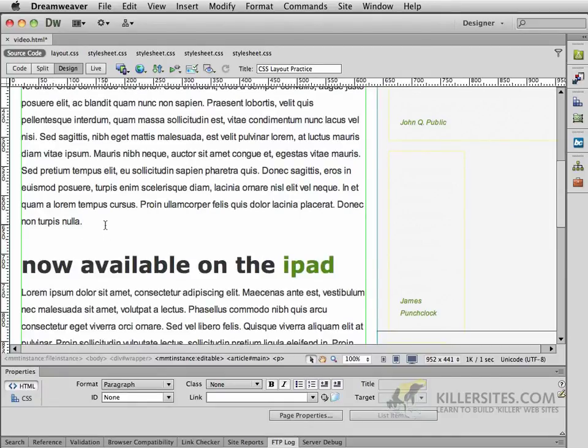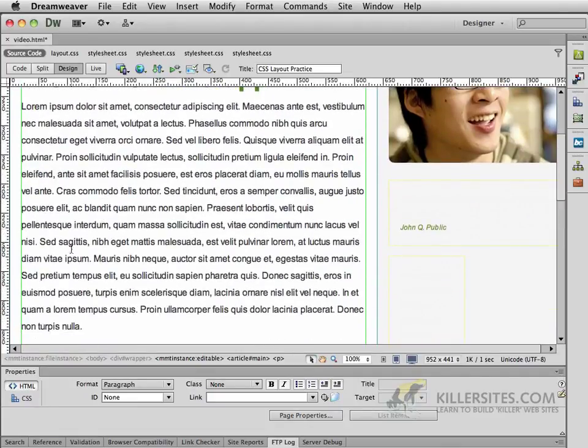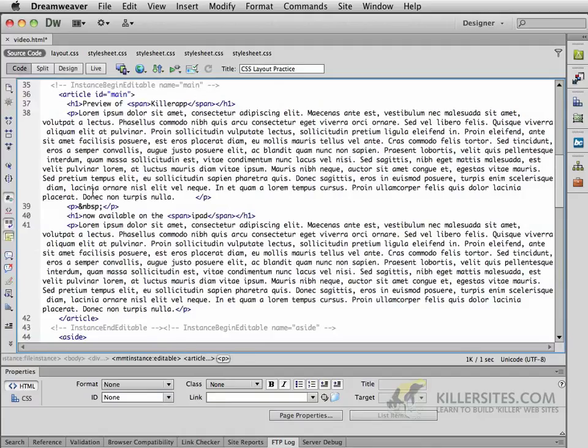Now you'll notice if we return to the code view that if I scroll down in the main area, you'll see that we have two paragraphs, very simple paragraphs. And what I'd like you to do is to add a little bit of space between those paragraphs. So here is the H1 that says preview of killer app.